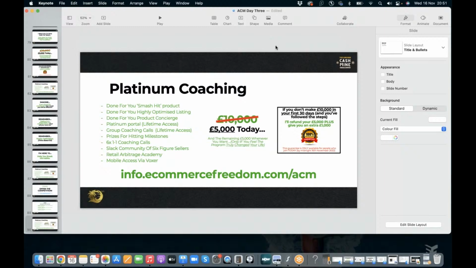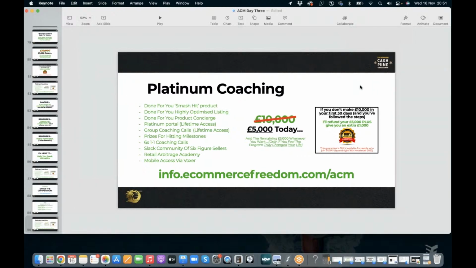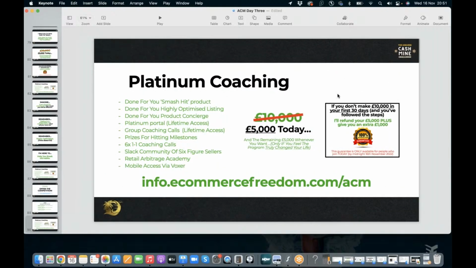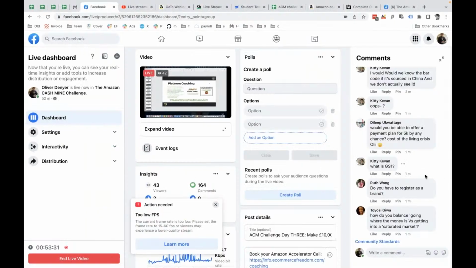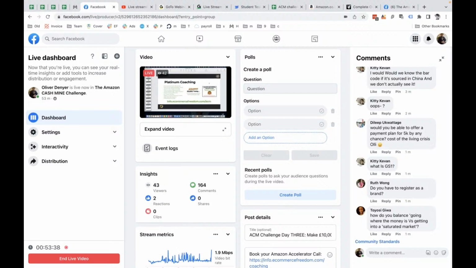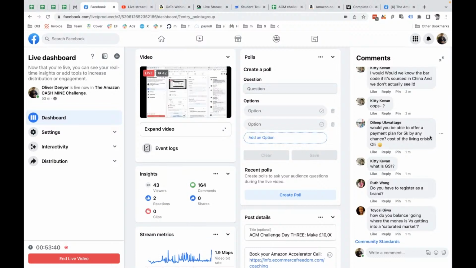Tosi says, how do you balance going where the money is versus getting into a saturated market? Good question. Well, that's where we look at the competition levels. The competition levels make sure the market's not too saturated. So there can be as much money as possible in a niche, as much demand as we like, as long as there aren't too many established sellers. That's the main thing to look out for. The more established sellers, the more competition, the more saturated the market. Does that make sense?